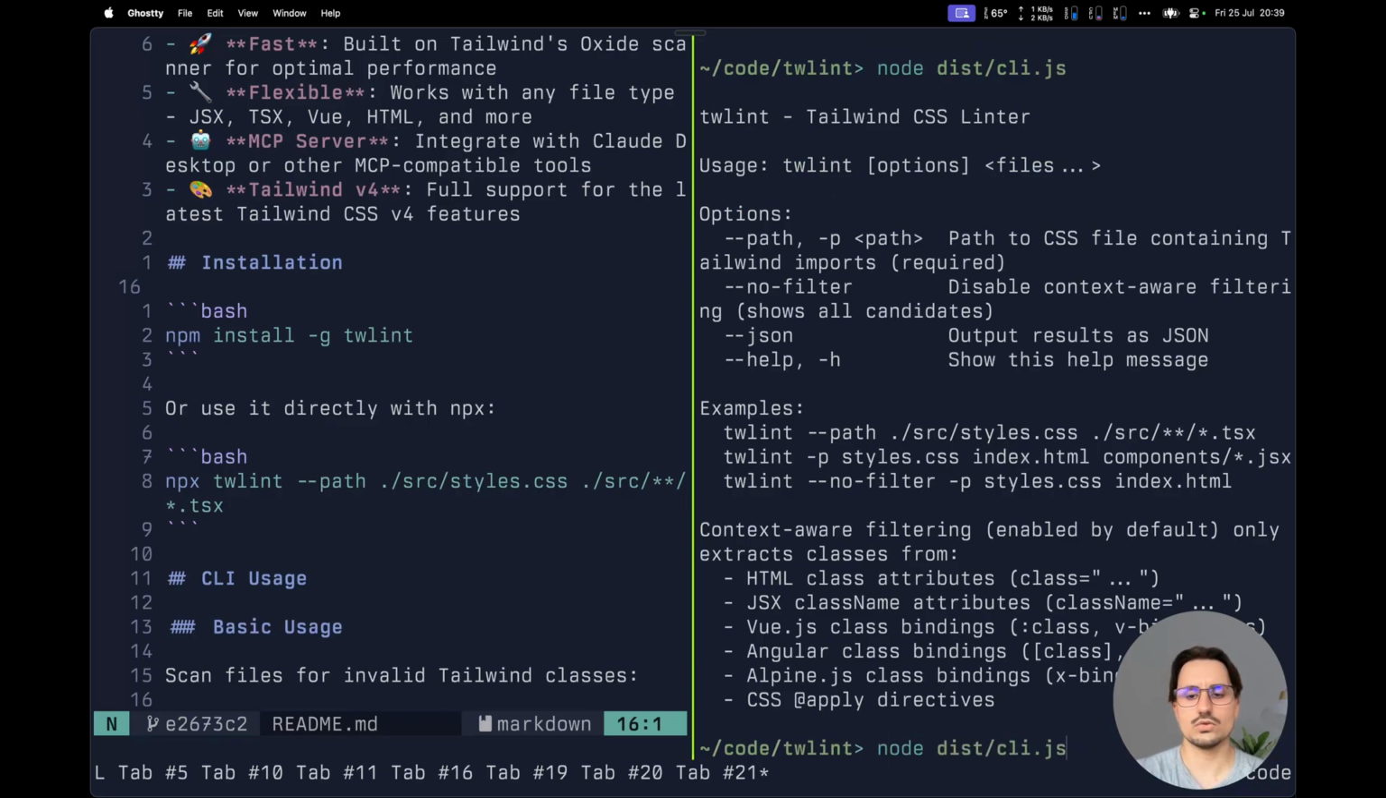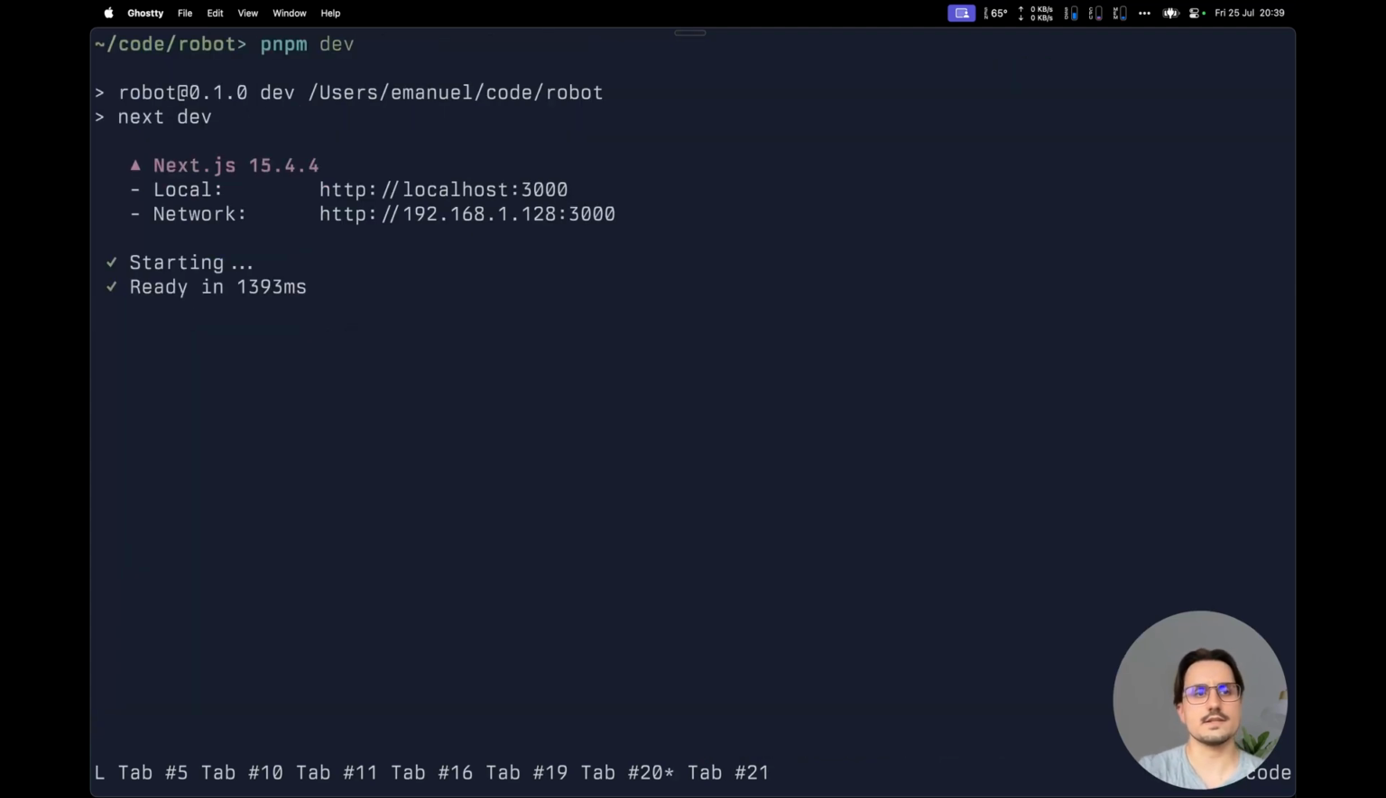Now if we run this, we are going to get this thing here, and the project that we're going to use to analyze the code base with Tailwind CSS is this one, Robot, which is a brand new Next.js website that I've just created, and it's fresh. It doesn't have any kind of errors.